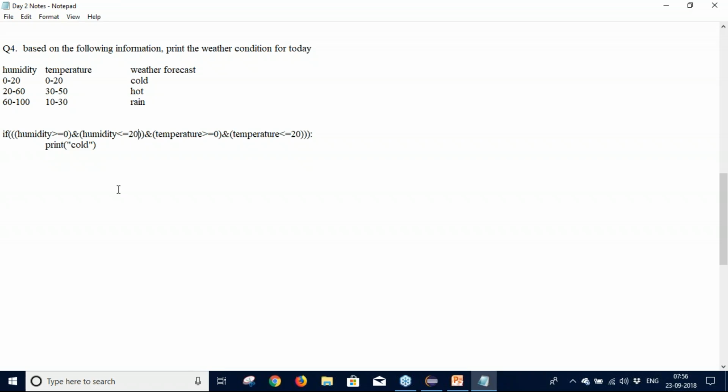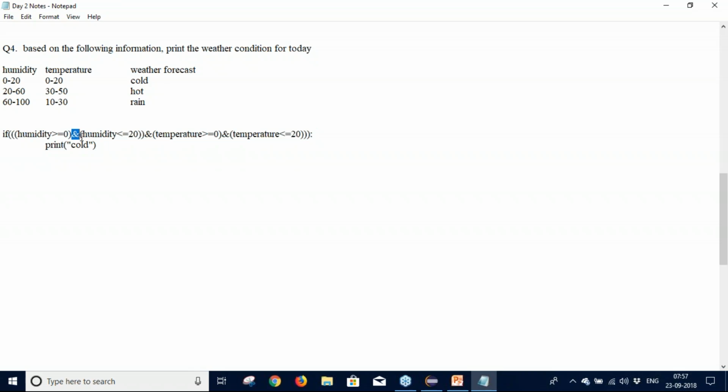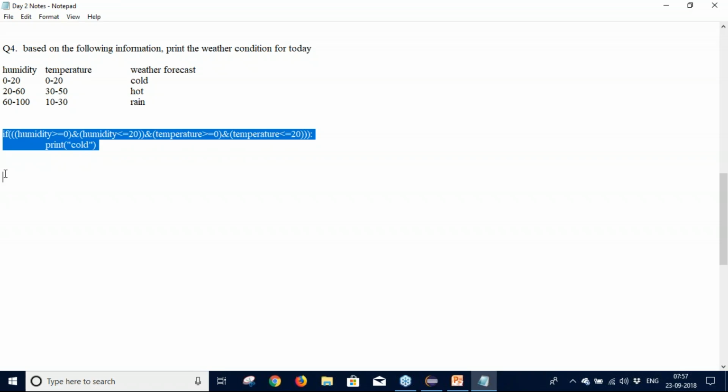So how will we solve it if we don't type it twice about humidity and temperature? Okay, and everywhere there will be an and condition because humidity has to be between 0 and 20, and temperature also has to be between 0 and 20. So everywhere there will be an and operator being used, not the or operator. Okay, is this clear? The expression.